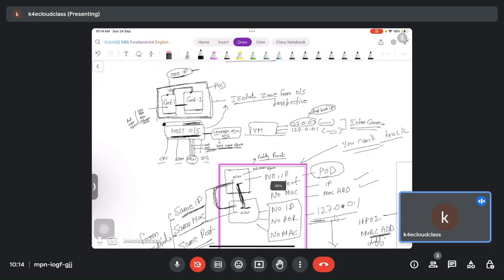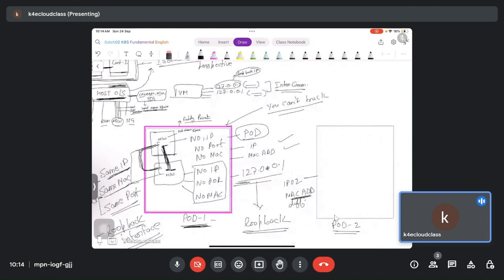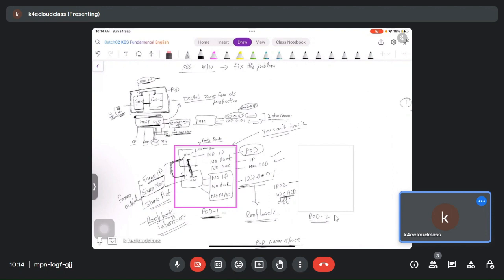And remember, there is no way possible for a container from one pod to talk to a container on a second pod. This communication of containers is only within a pod. Within a pod you can talk, but you cannot say, okay, I want my container one to talk to a container of another pod. No, that is not possible. Then you have to follow the pod communication. Then you come to the second type of networking, that is your pod communication.